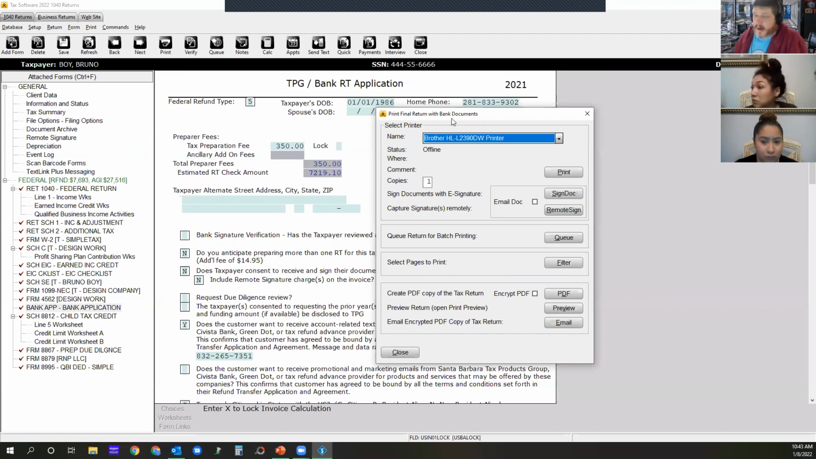Okay, of course, I have a question on this one. So you're saying that we don't have to do print bank document and then print final tax return? No, you can do final tax return with the bank documents. Okay, so they must have changed that. That's awesome to know because we were doing both.